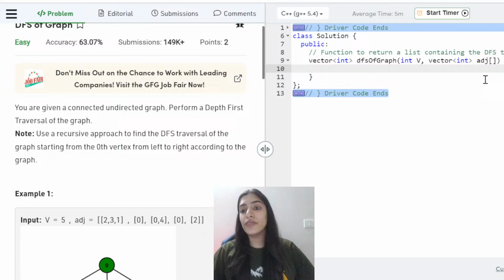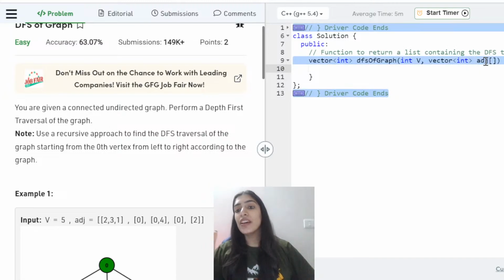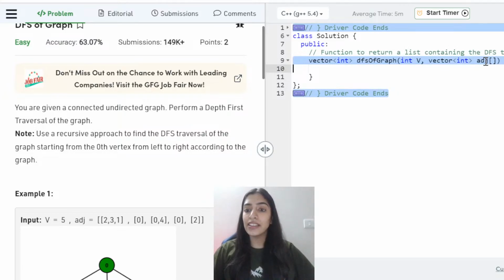So here, the vector here, how will we be visiting the adjacent elements? Here again, we are given the adjacency list, right? So again, this is the adjacency list. Number of rows is given, we don't know the number of columns, just like we have been doing so far.